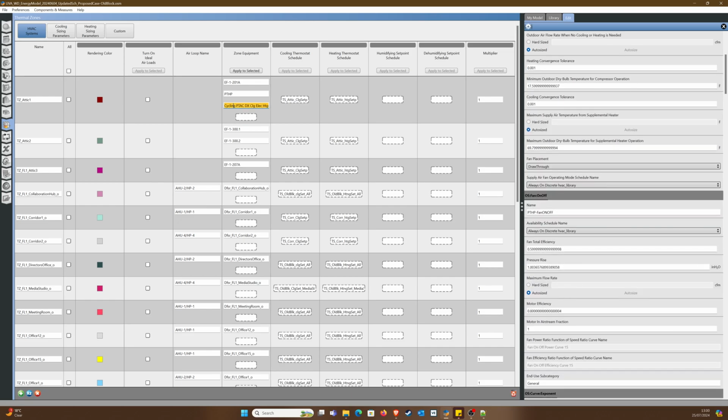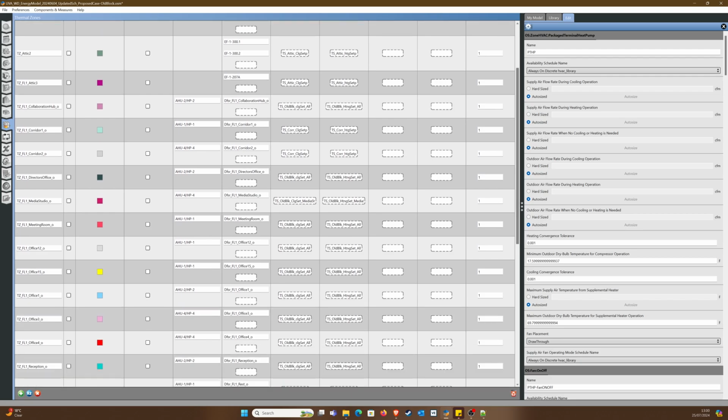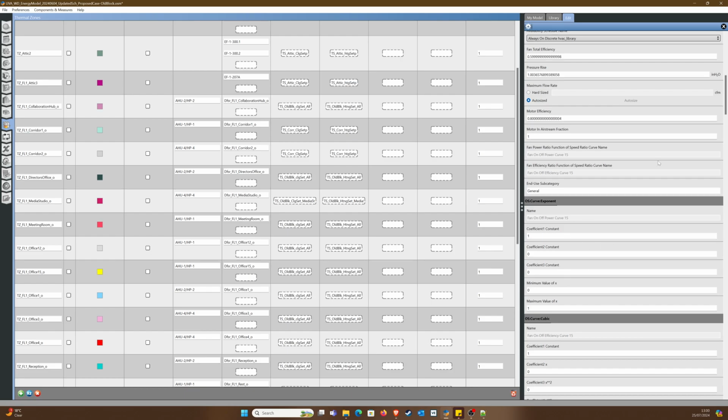Okay, so you can delete this PTAC system, which you don't need. Your package terminal heat pump has an on-off fan here, and it has all the curves and everything which you can later upgrade or update.